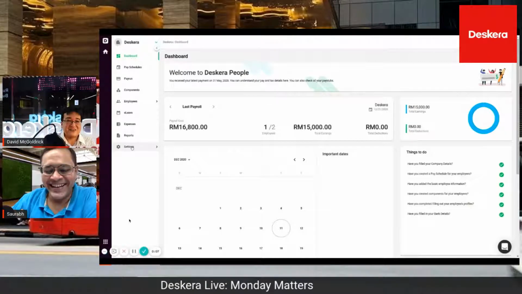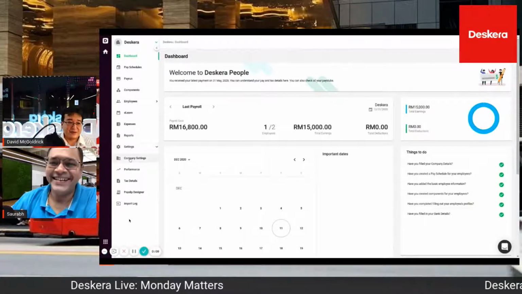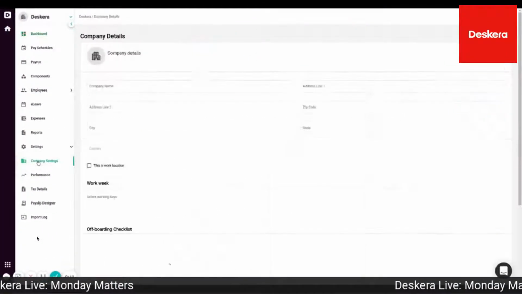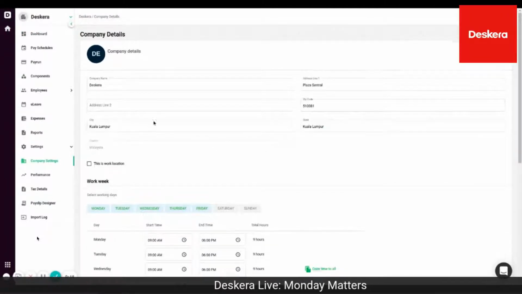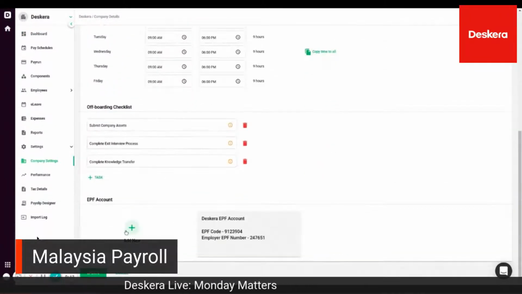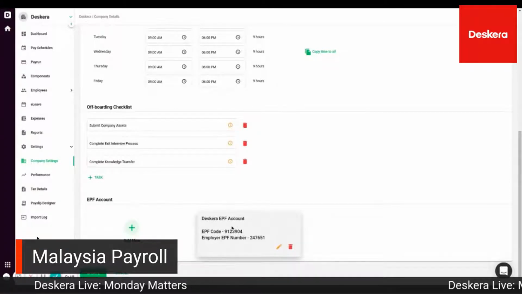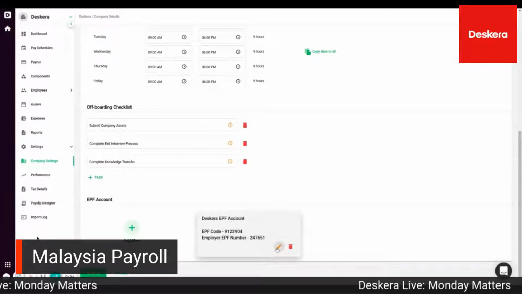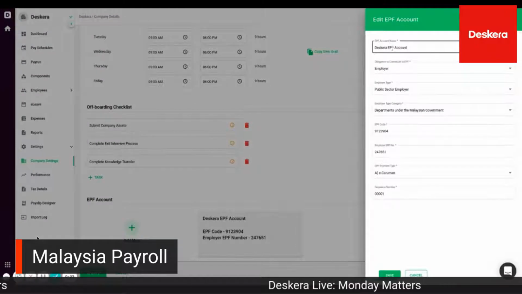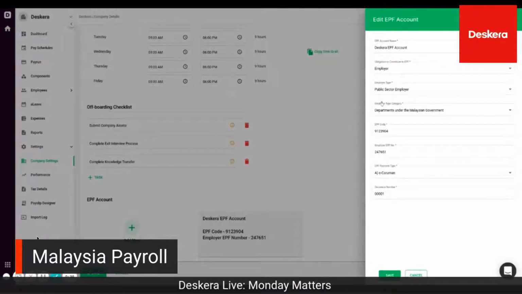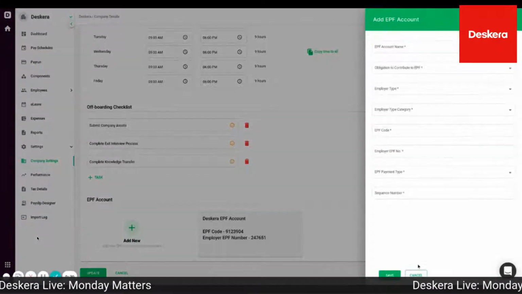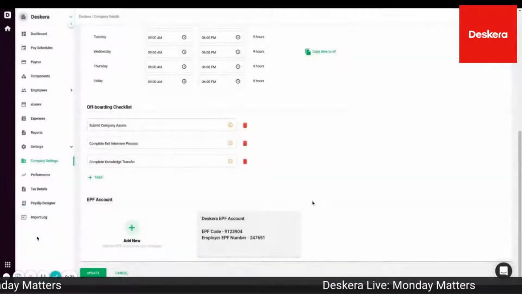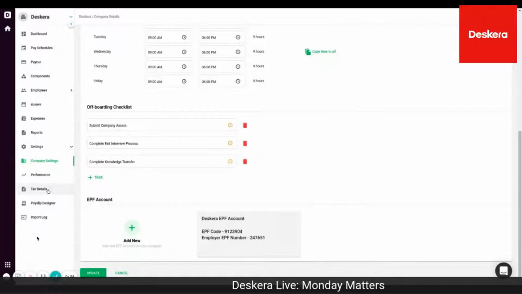All right, so we are now in the payroll for Malaysia compliance. So we're clicking on company settings. Inside here, you can put in the address with the city and state, and you can go here and put in the EPF. You can see one's already been created here, and let's click edit. After that, you can see your EPF accounts, your employer type, and you can also click add new, so you can fill in the information like PF code and such other ones as well.